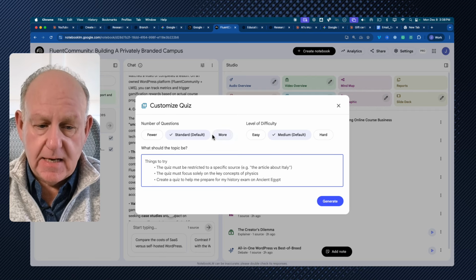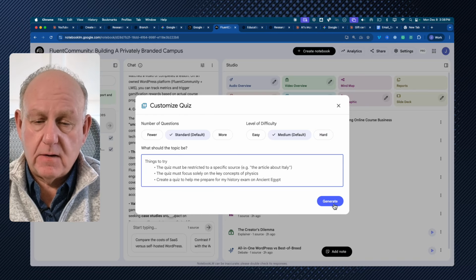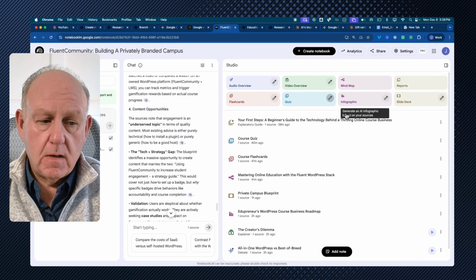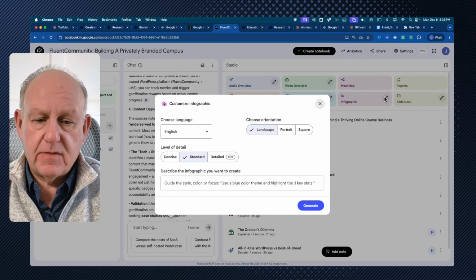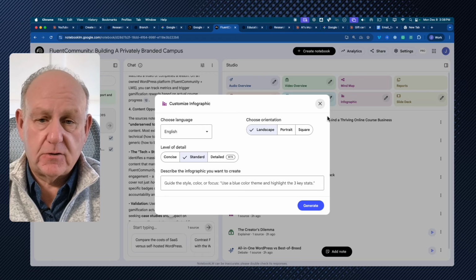I just want to make sure, standard, more questions, less questions, easy, medium, default, and then additional areas that we can focus on with special instructions. Infographic, same thing. Landscape, portrait, or square is here, and also the level of detail. Special instructions, these are the ones, for example, that traditional branding might fit in here.